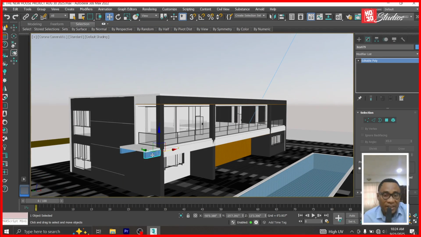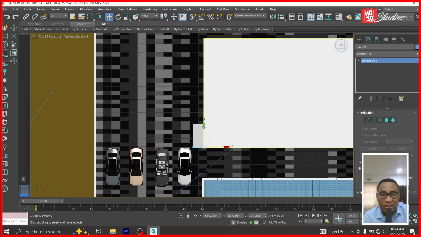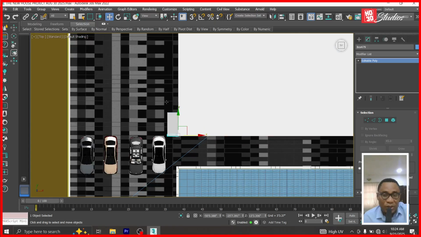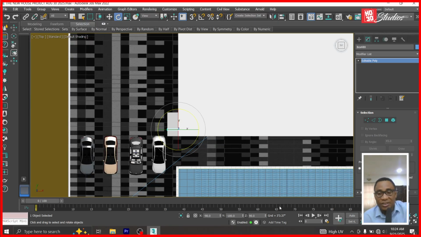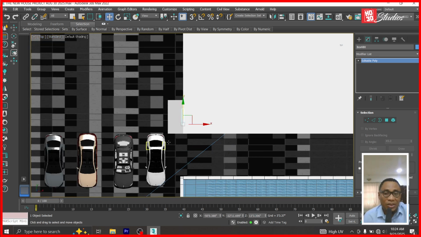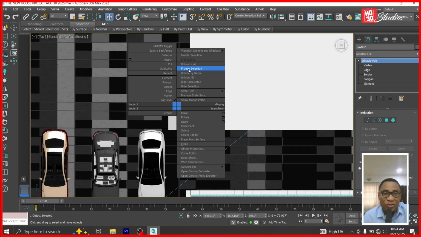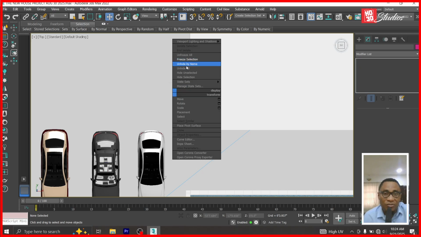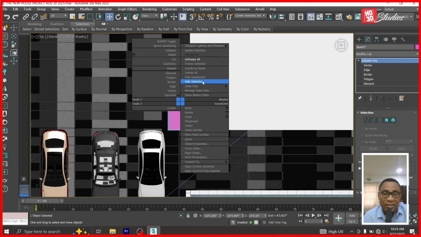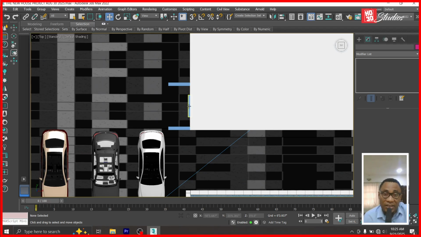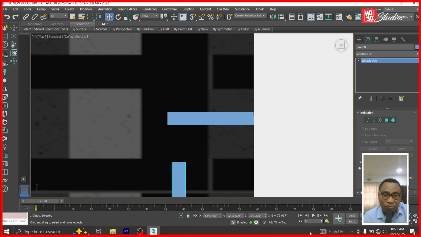Now I'm going to take one of the beams. I'm going to shift and drag, and I'm going to rotate 90 degrees. Sorry, it's on 90 already. I'm going to make it 0. So now I can unfreeze all, and take this, hide it. I'm hiding the staircase. So let's move this way.